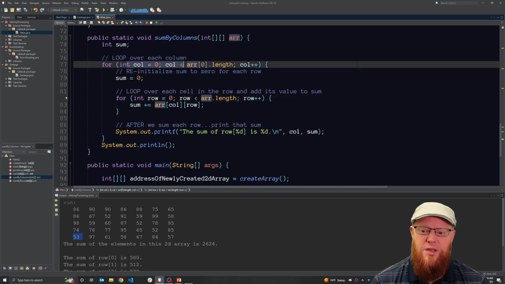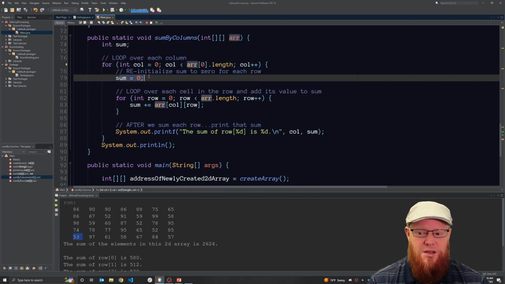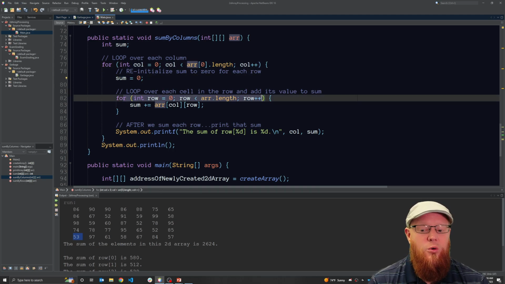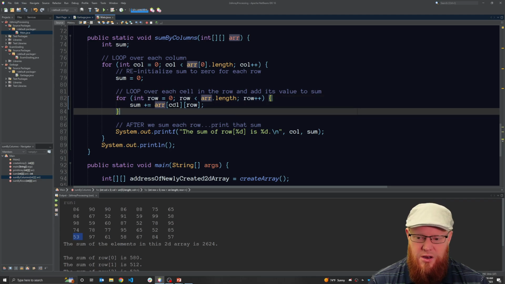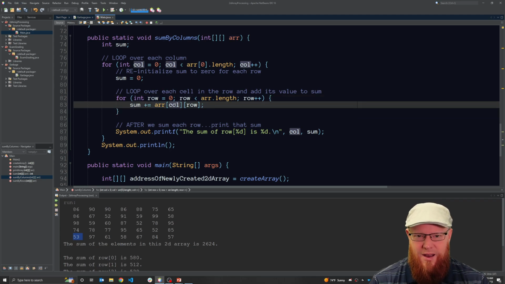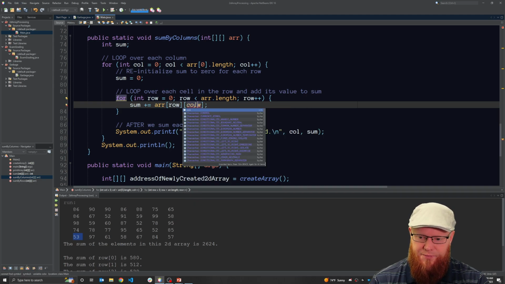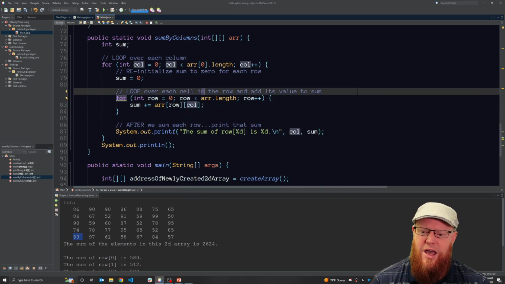So we want to loop over the columns. We want to, for each column, make the sum 0. Now we want to loop over the rows. And of course, when I did that Control R and had it flip the stuff, it flipped this, which is not what I want. I still want to put row column here because it is row first followed by col. So let's see what's going to happen.